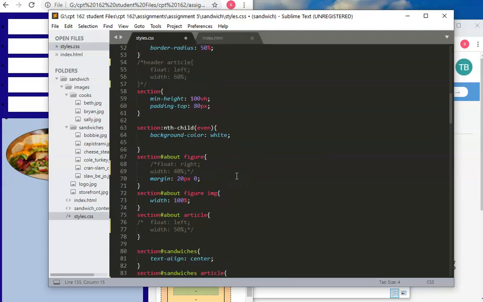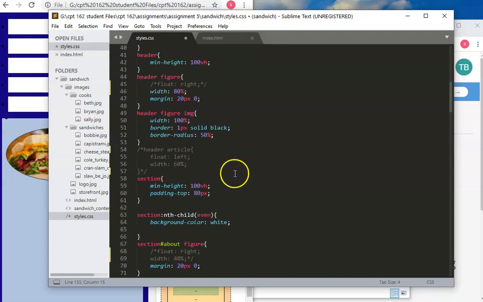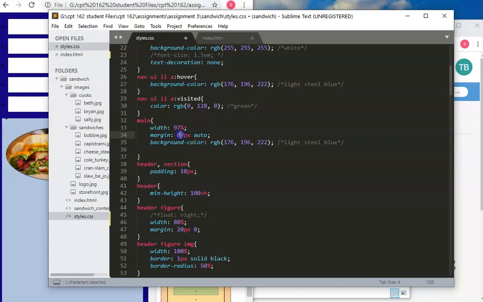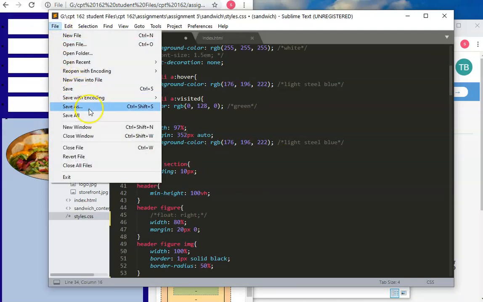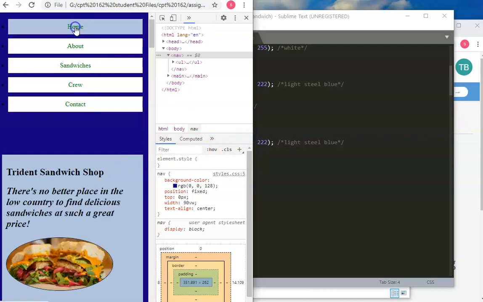And then up here, in main, we're going to change that to, I can't remember, 352. Let's see how that works. File, save all, and refresh. All right, that seems like way too much.